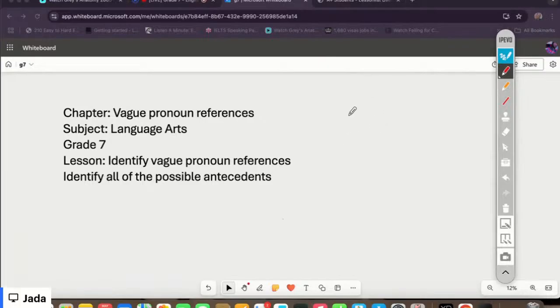Today we will have vague pronoun reference. First, choose to log in using aplusstudent.com. Click on your name, move on to Language at Grade 7. Chapter E is Vague Pronoun References. The lesson is Identify Vague Pronoun Reference. Identify all of the possible antecedents.